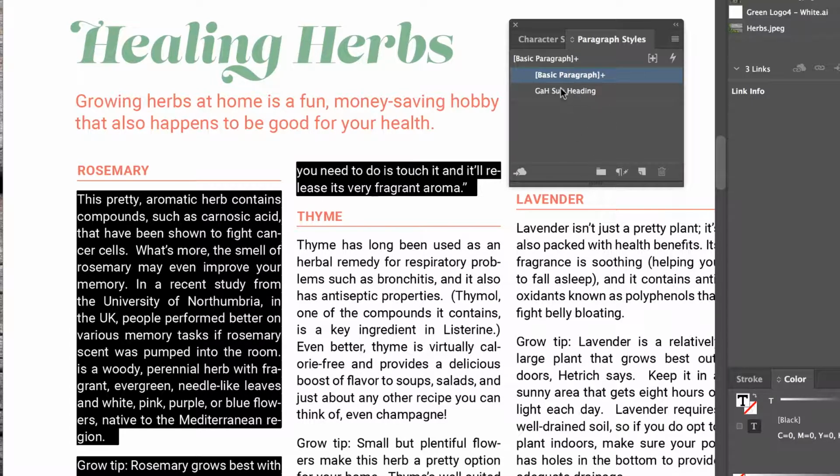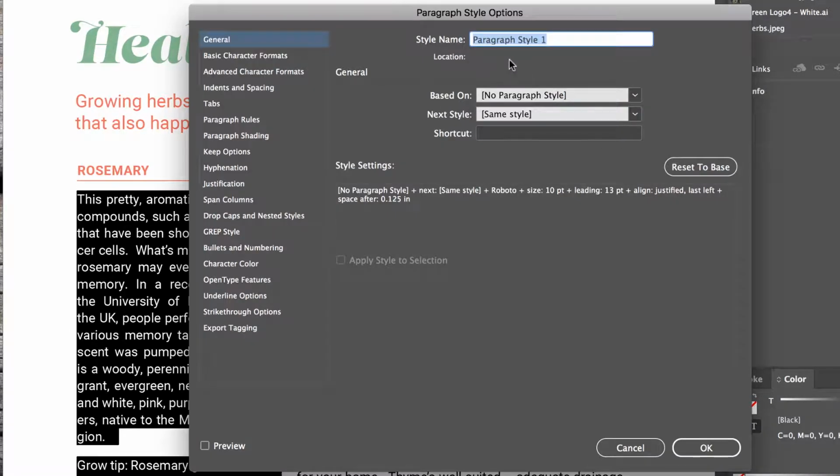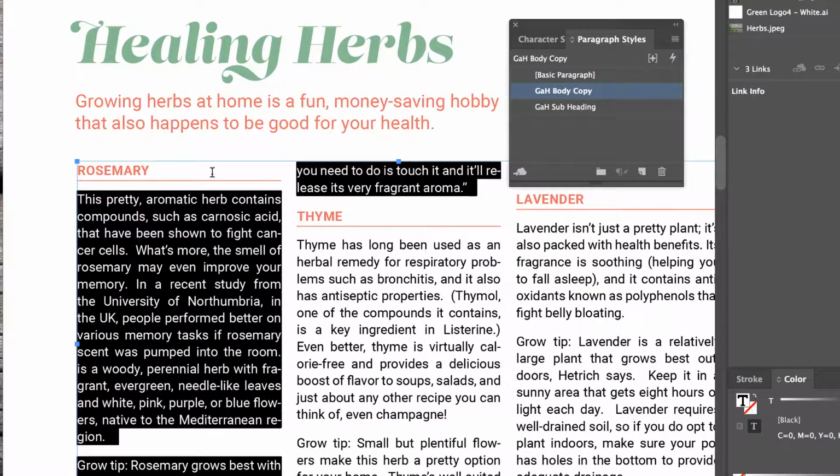Okay, so I've got it selected. It's based on the old basic one. We're going to make a new one. I'm going to double click it. We're going to call this one Green at Heart body copy. Okay, I'm just going to make sure it doesn't say based on anything else. Click OK. Okay, and that's pulled through my 10 point. It's got my space after.